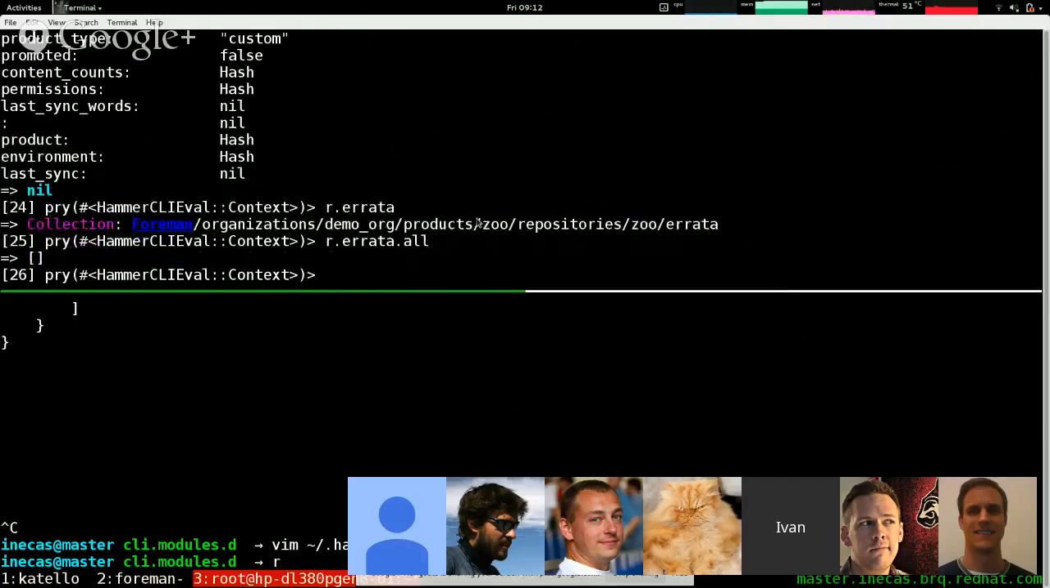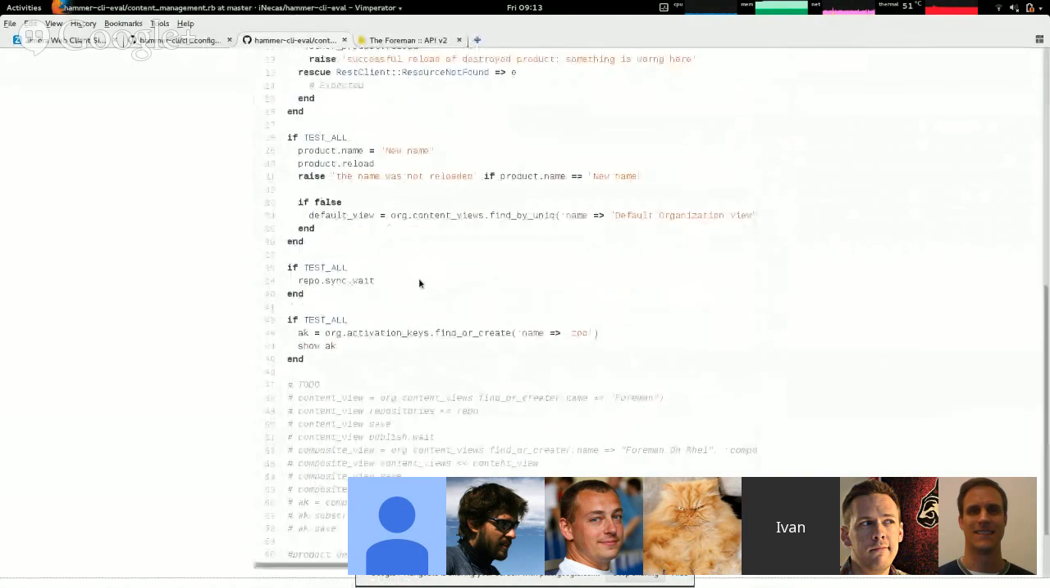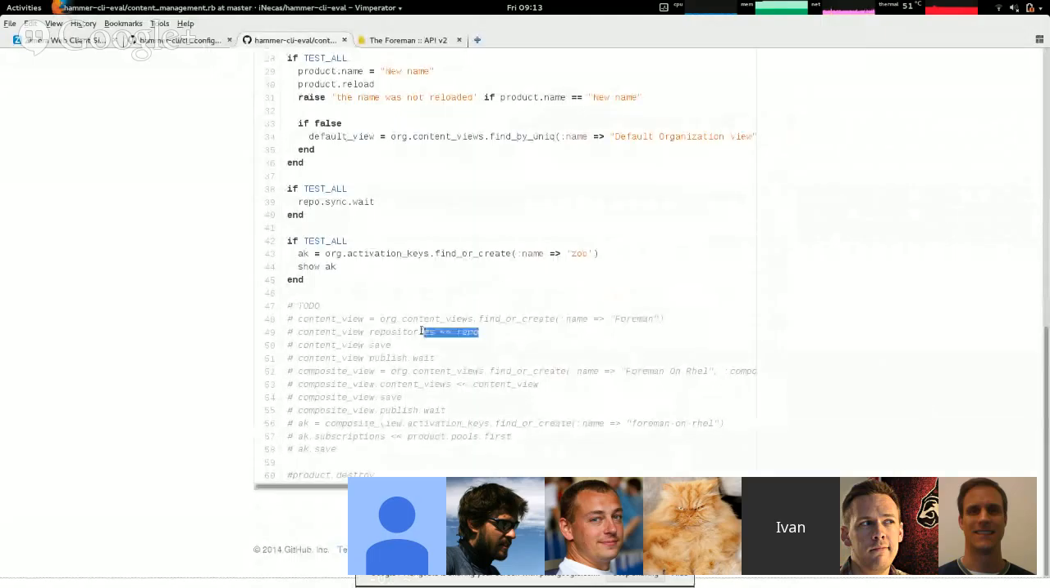So basically, this is one thing that is already working right now. I also wanted, when I go to the example, to be able to add something to associations. So when I have a content view and I want to put something in the repositories that already exist somewhere else, I would just load the repository, put it into the repositories association, and call save, and it should do everything for me.